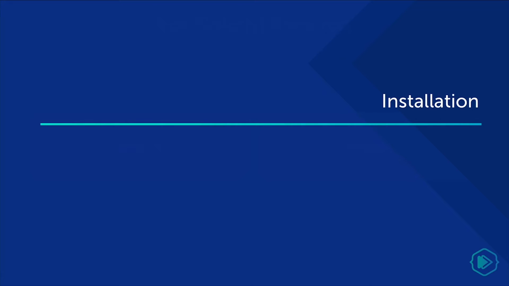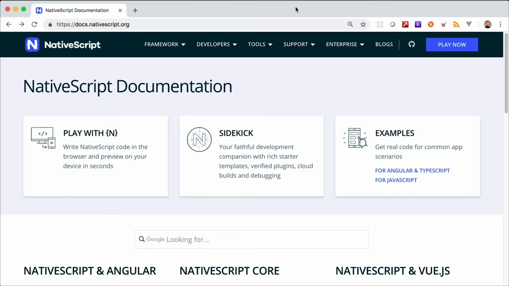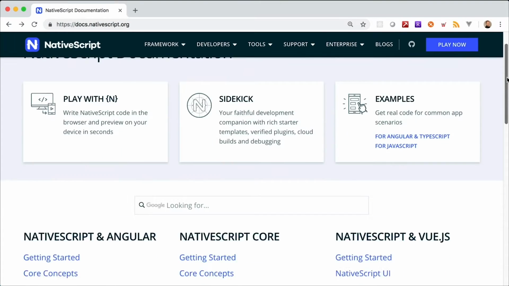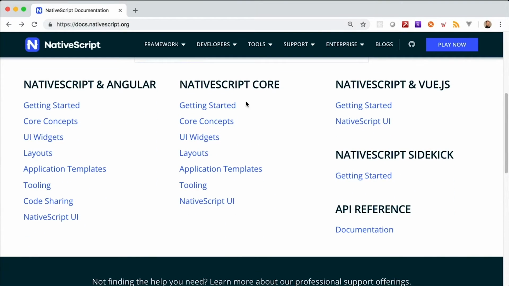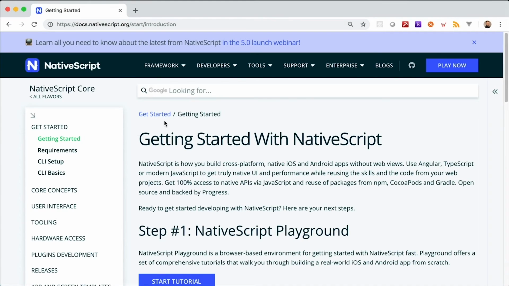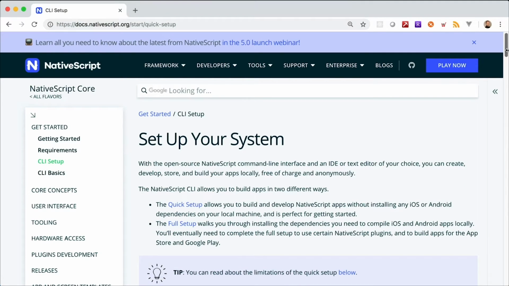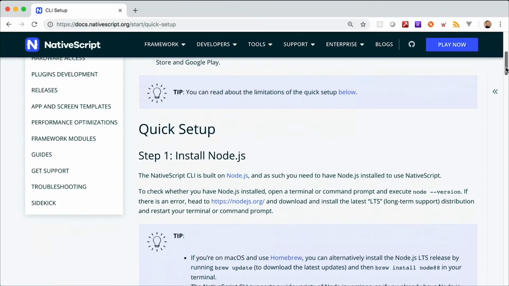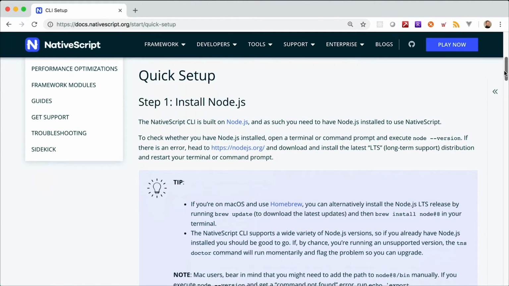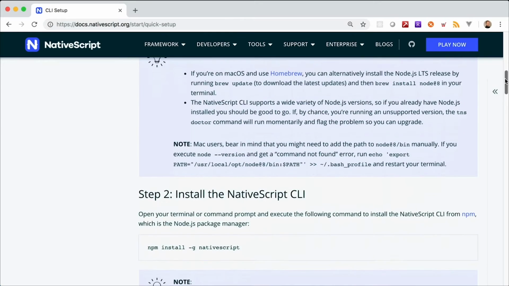In order to start this tutorial, you'll need to have the NativeScript CLI, or the command line interface, installed on your development machine, which you can do by going to the documentation website and then in the introduction section, click on the installation link. Here you'll be guided through installing Node and all the other prerequisites that you need to get started with NativeScript, including the NativeScript CLI.